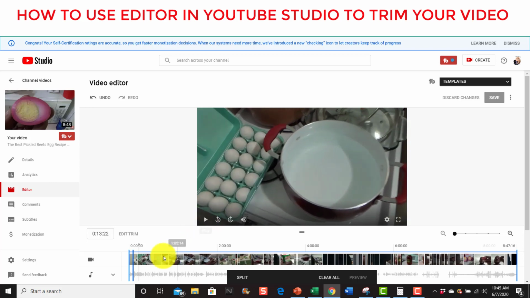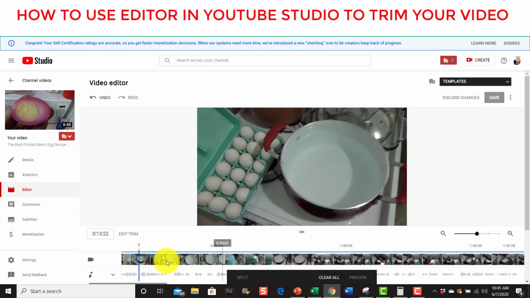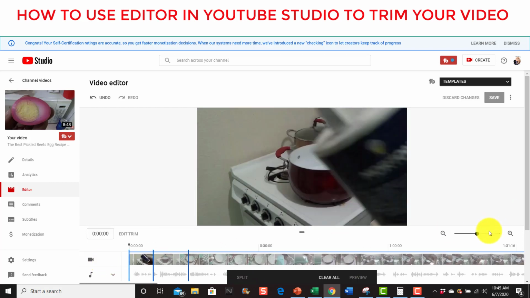I'm gonna hit pause right there. So I wanna delete from where I first hit the split until where I paused at. So what you wanna do is hit the split again. You see, so in between here, I want to delete. So I'm gonna make this bigger. You can increase or decrease your screen. So I'm gonna just click on it. I'm gonna slide over, and you can increase this more.